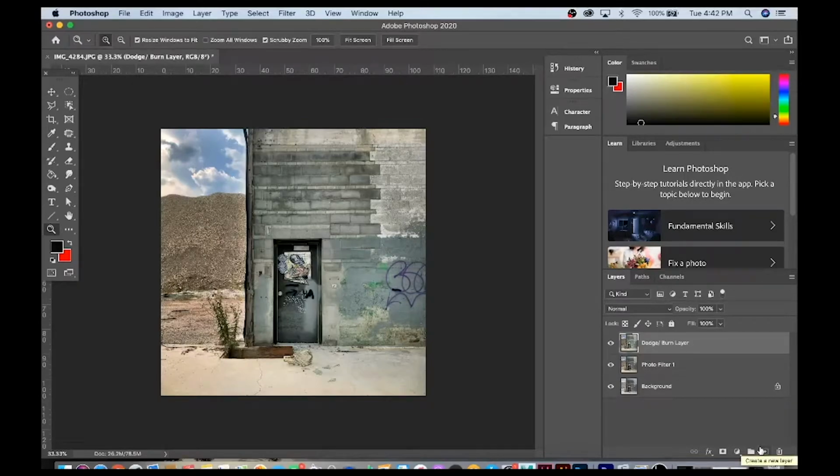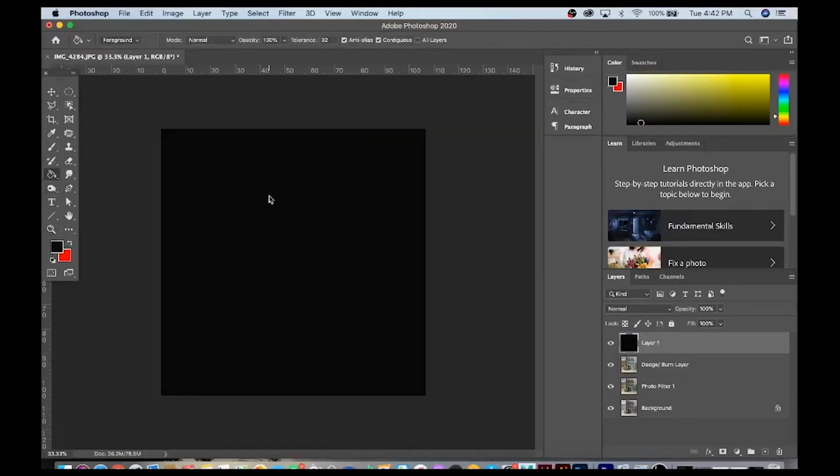So what we're going to do now is I'm going to show you how to throw a vignette around the edge of the image here. One way to do it in Photoshop is make a blank layer, make sure your foreground's on black, and just simply fill the whole thing in with black.